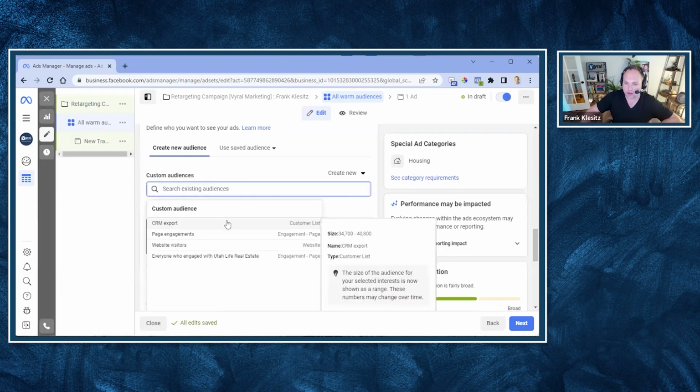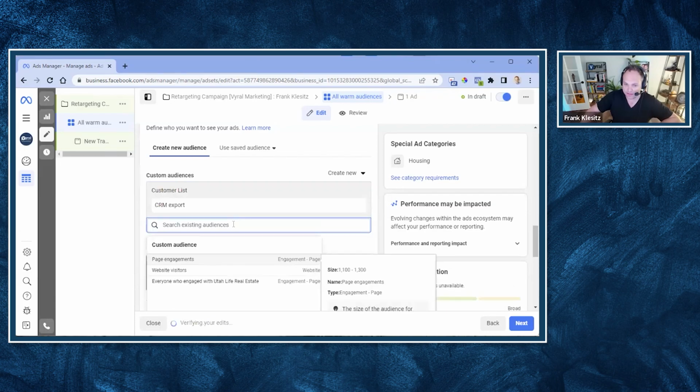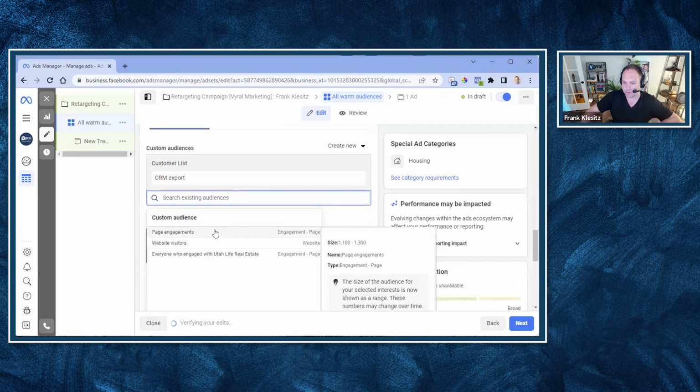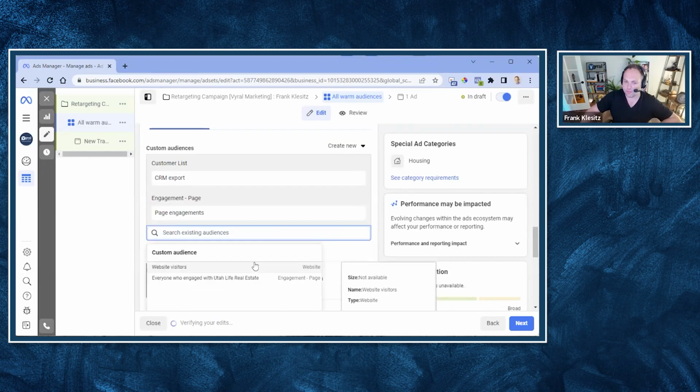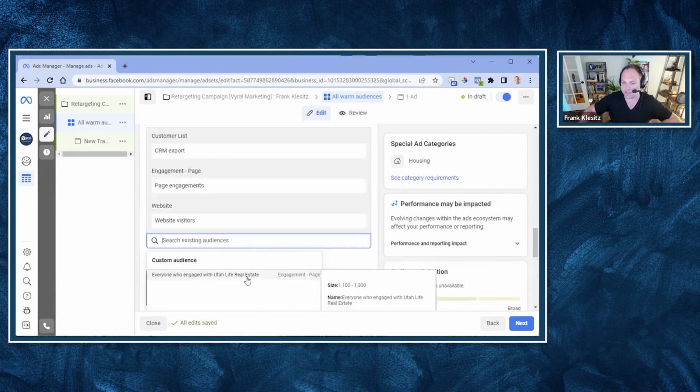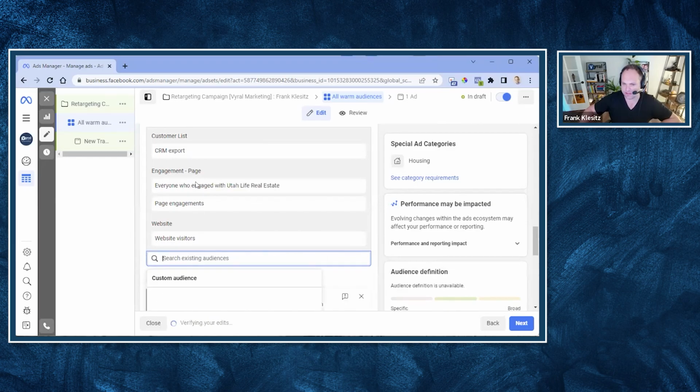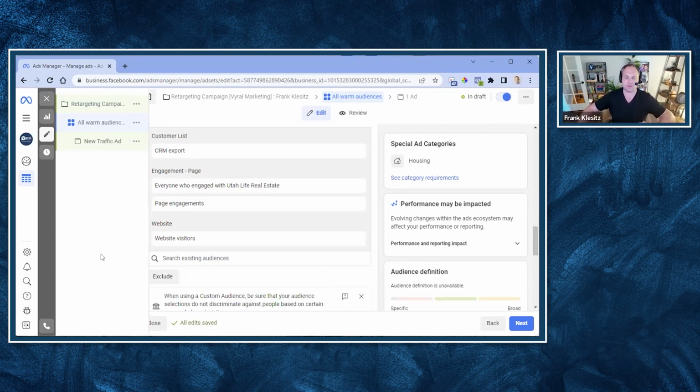So we have here our CRM export that has 34,000 to 40,000 people. Great. We have everybody that's interacted with her page, 1,100 to 1,300 people. We have everybody that's visited her website, assuming the Facebook pixel has been set up correctly. Well, let's make that assumption that's the case. And everybody who is engaged with her page. I guess we have a second one for that, whatever. Sounds great. But these are the main ones: email list, website visitors, and anyone who's engaged with the page. Those audiences are set up.